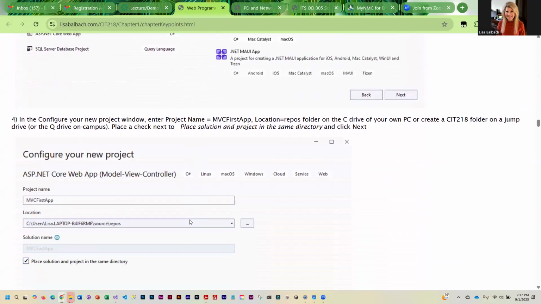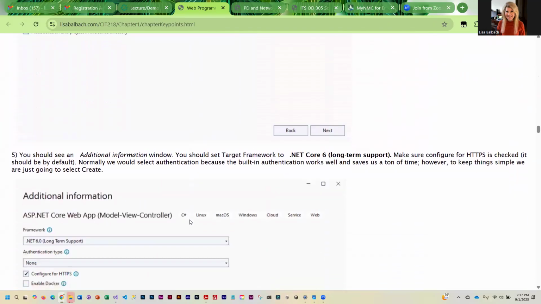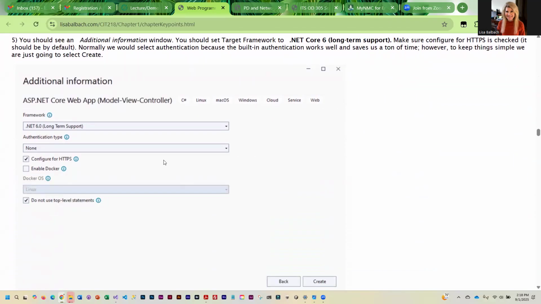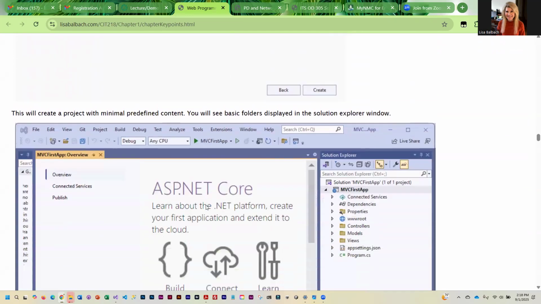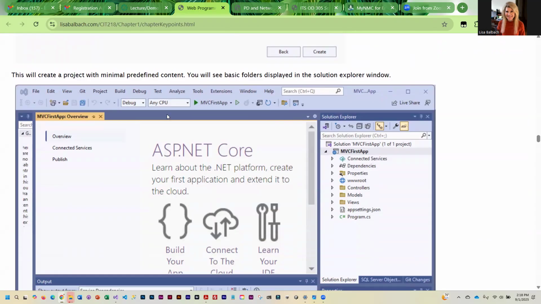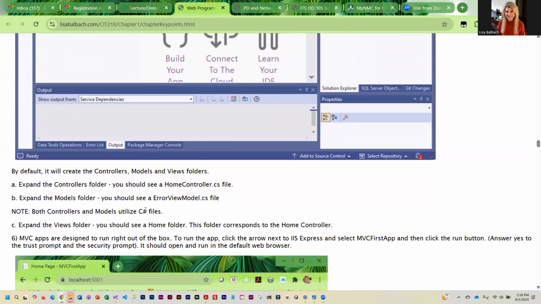Okay, and just keep in mind that your current version of .NET is probably going to be .NET 9. This one was .NET 6. So you will select your version. Okay, and then what you're going to see is going to be similar to this example because there's not that many differences between the versions.